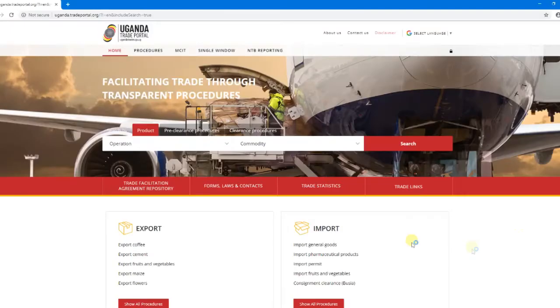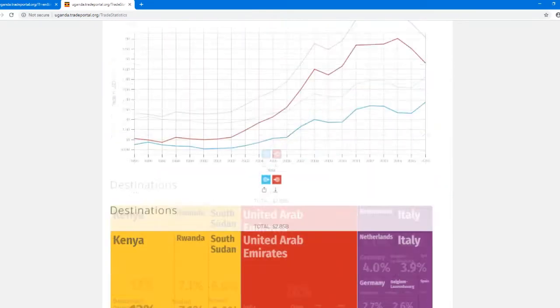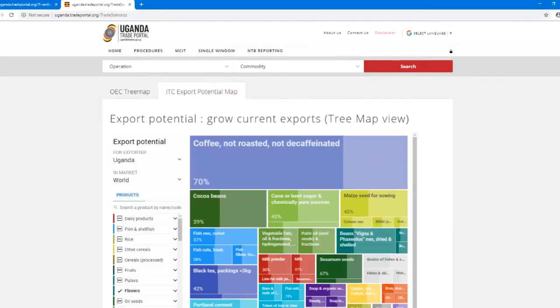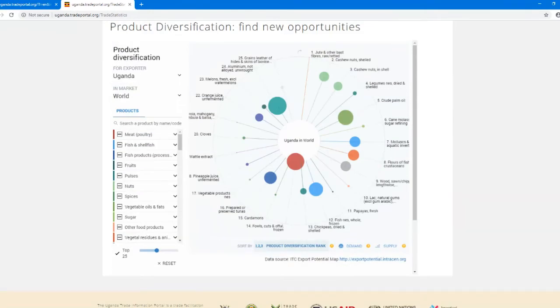The system also shows statistics on trade procedures, embedding data from the International Trade Center and the Observatory of Economic Complexity. This shows in-depth data on goods exported, imported, including destination and original markets. Export Potential Map shows the commodities with high growth potential or with untapped opportunities on international markets.